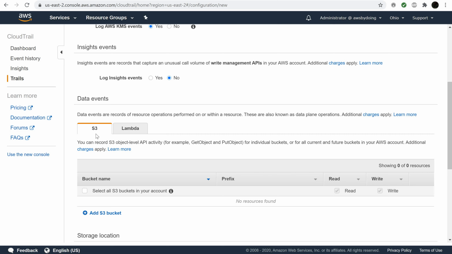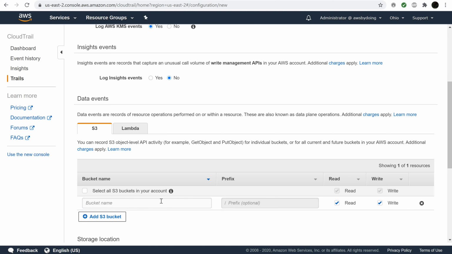For Amazon S3 buckets, choose the S3 tab. To specify a bucket, choose Add S3 Bucket. Type the S3 bucket name and, optionally, the prefix for which you want to log data events. For each bucket, specify whether you want to log read events such as GetObject, write events such as PutObject, or both.